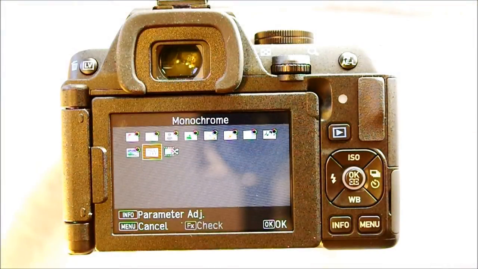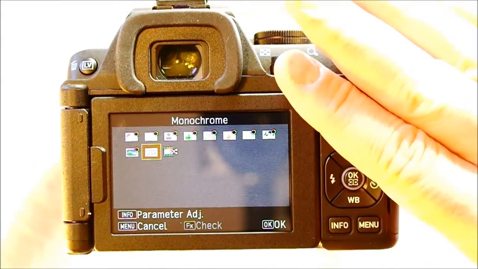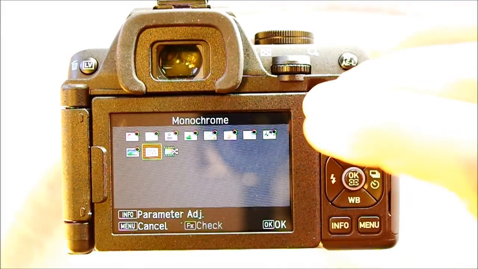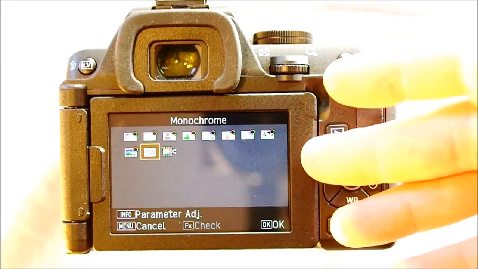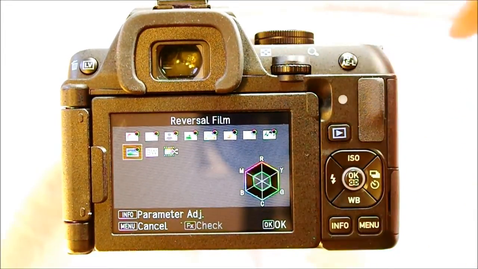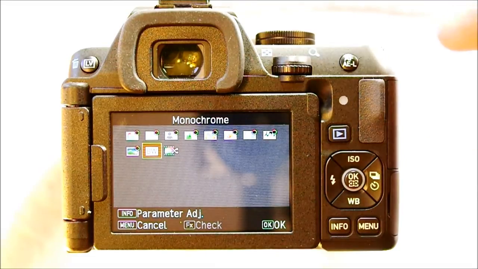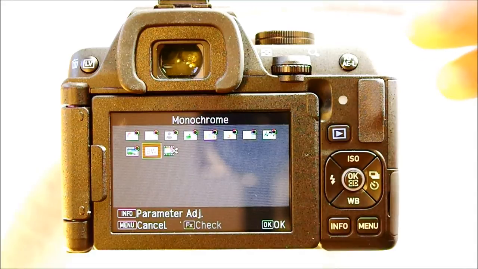Monochrome is black and white. It's just going to give you black and white images. They are a little bit flat, so if you're going to shoot it in this mode, you need to go into post and do a little bit of contrast enhancement. Honestly, for black and white, your best bet is to shoot it in reversal film and then open up your images in a processor like Photoshop or GIMP or one of the others and convert it to black and white, where you have control over individual channels, and that gives you a lot more creative ability with your black and white images.